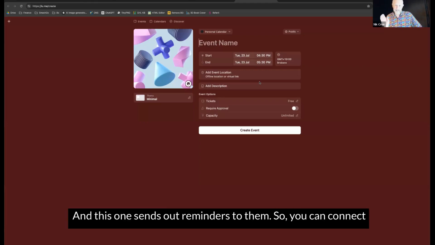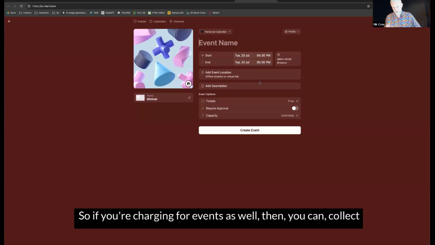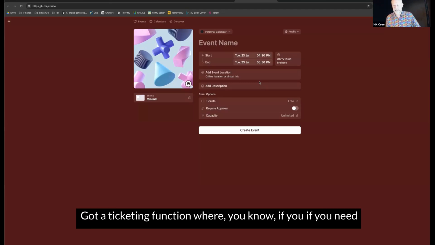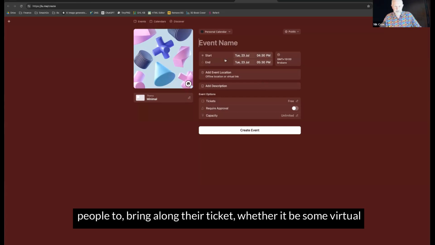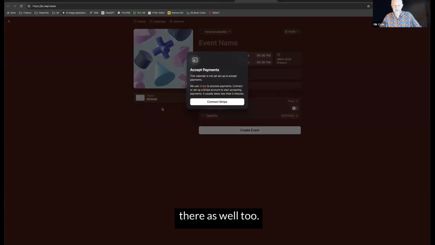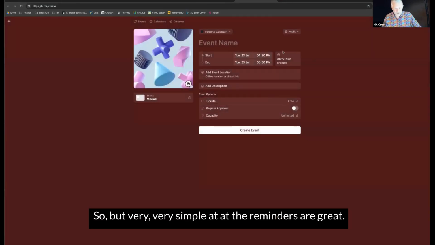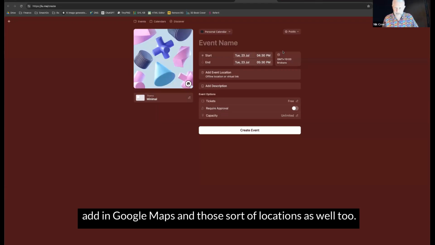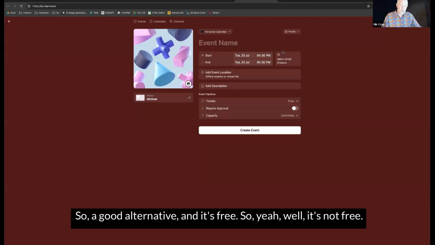So you can connect it up to Stripe and PayPal. So if you're charging for events as well, then you can collect the payments via those payment gateways. Got a ticketing function where if you need people to bring along their ticket, whether it be a virtual ticket or printed out, they do have a ticketing function in there as well too. So very, very simple and the reminders are great. Sends the link into the event, like for Zoom, and you can add in Google Maps and those sort of locations as well too. So a good alternative, and it's free.